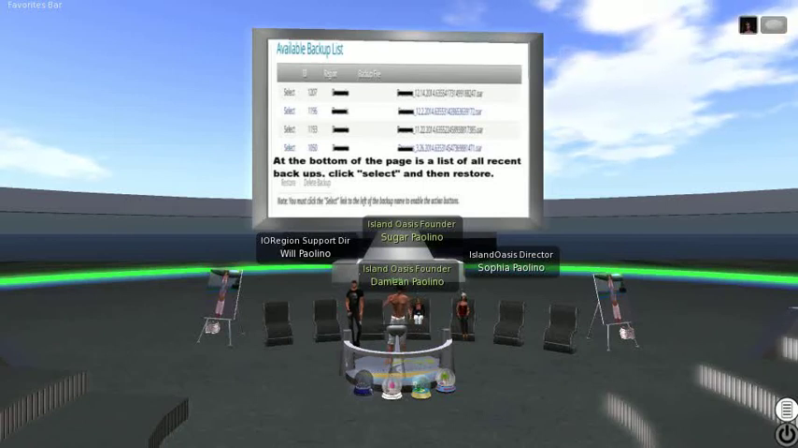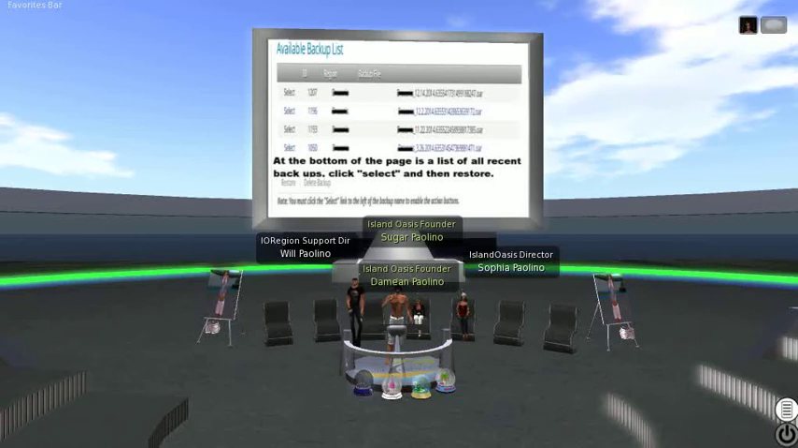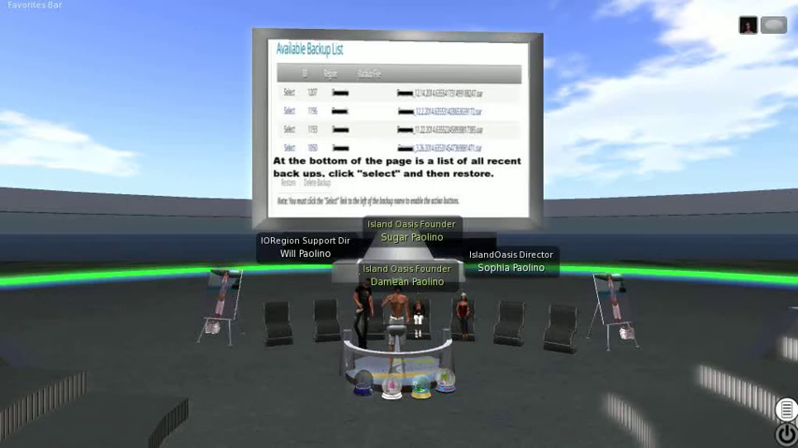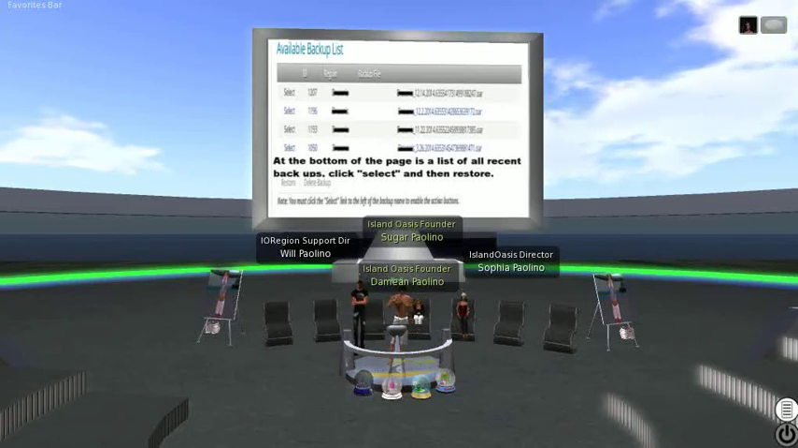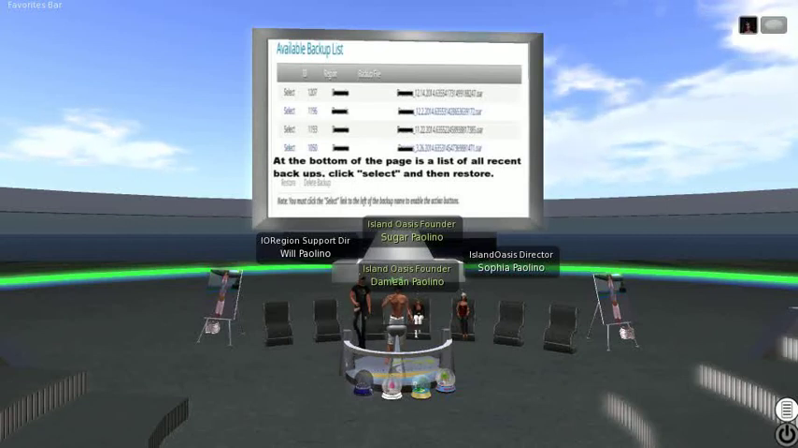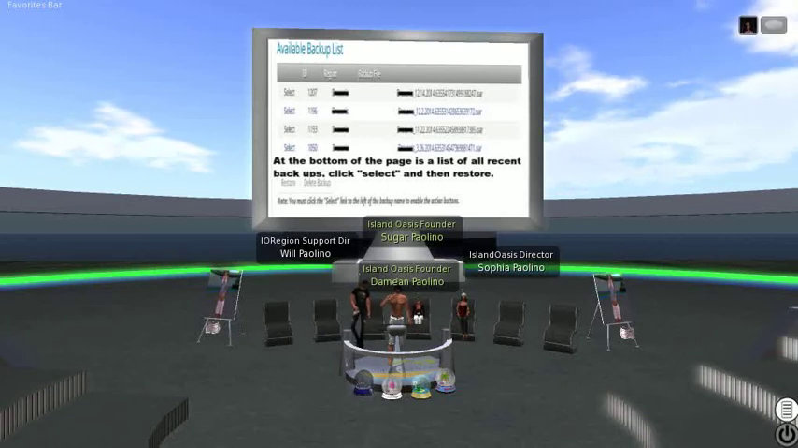If you own multiples, then you would receive a stipend for each. Okay, and that's a thank you from the grid for being here and being a landowner, because we do appreciate it. Without you guys, there would be no Island Oasis. So that's our way of saying thanks.